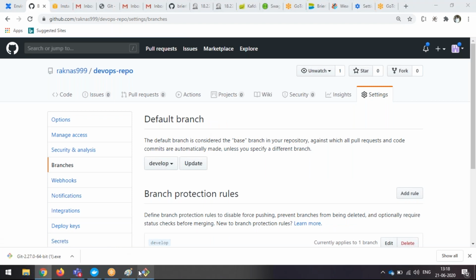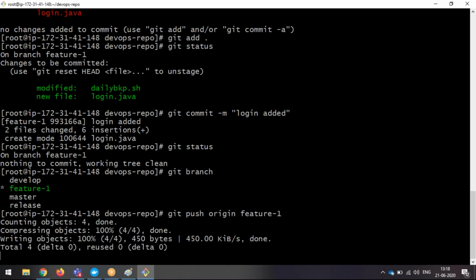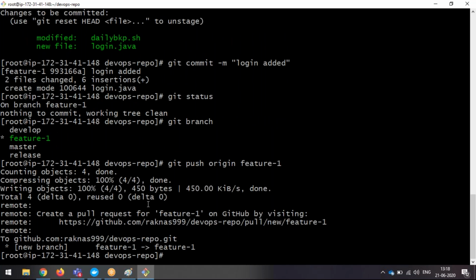Right. So now let's go to the local. Now the developers are going to push their changes. Their changes are in the feature branches. So what they will do is push the branch to the remote. So git push origin, then the branch name, feature one. Enter. Now on the remote side, as of now, feature one does not exist. That is the reason you can see a new branch is created on the remote side.